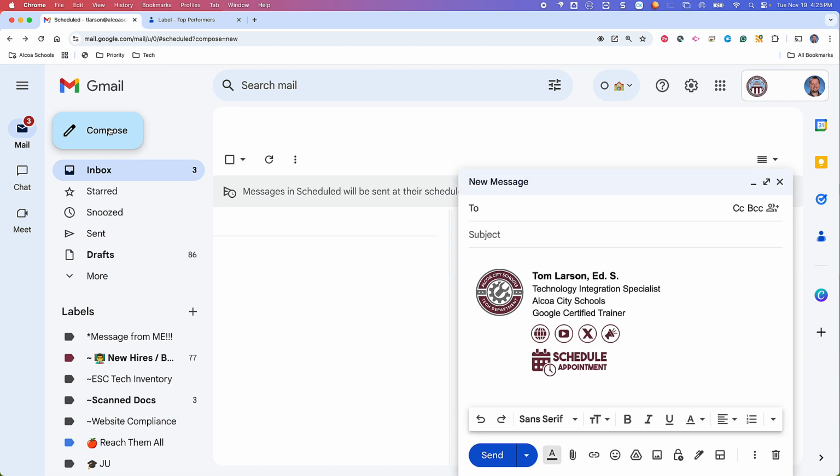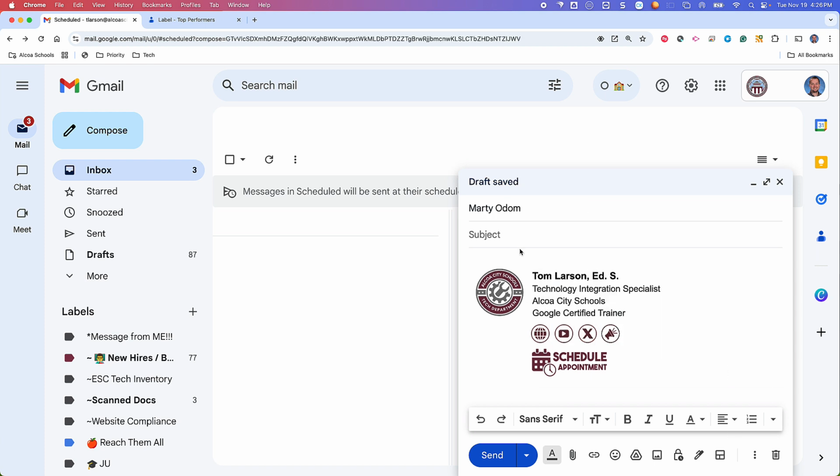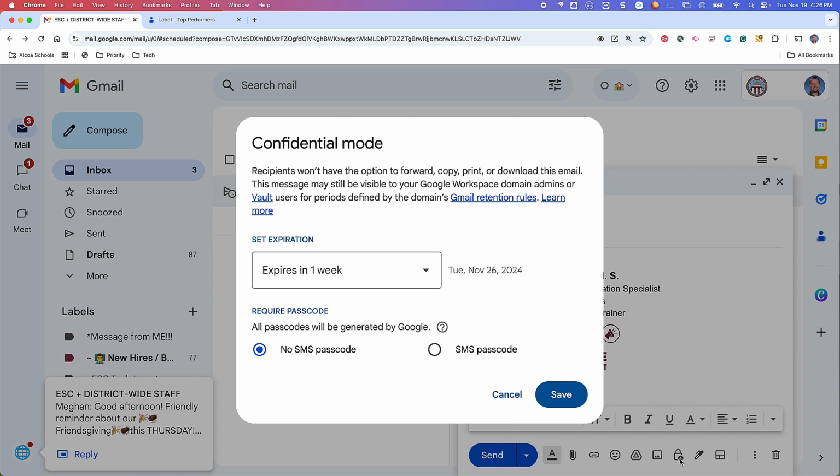Compose an email. Let's all do this together. Go ahead and address it. I'm going to say highly classified. Okay. You're going to see this little icon down here. It has a lock on it. Do you see that? That's your confidential mode toggle. Let's go ahead and click that.